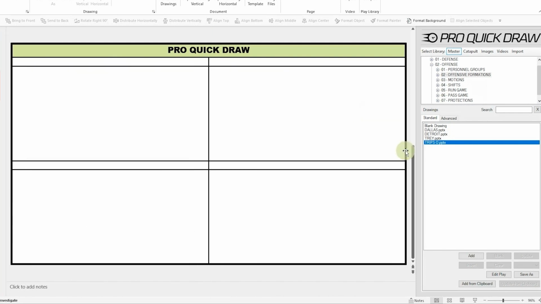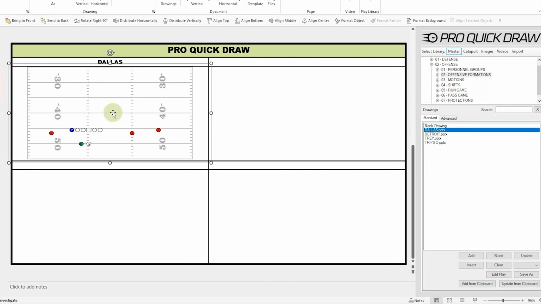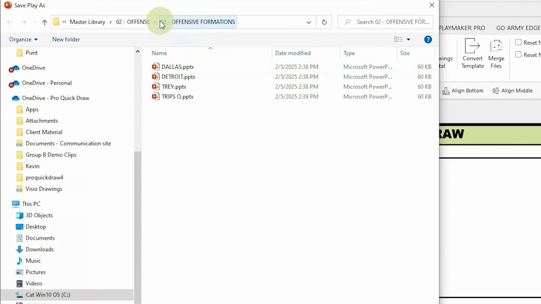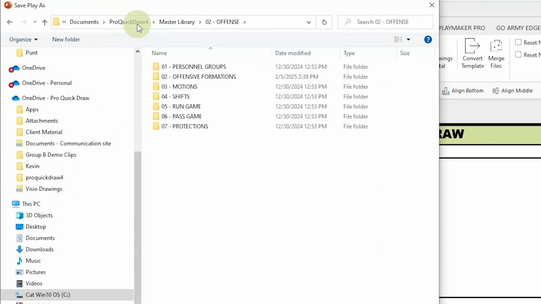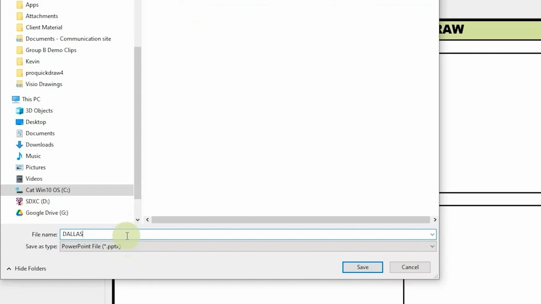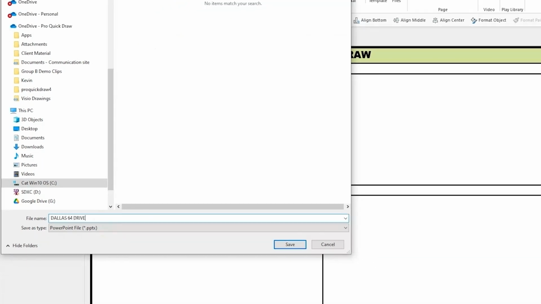So I'm going to add a slide. I'm going to add Dallas. I'm going to single-click it and go to Save As. I don't want to work in the offensive formations. I'm going to work in the pass game drawings. So I'm going to go to pass game. I'm going to call the play Dallas 64 drive and hit enter to save.